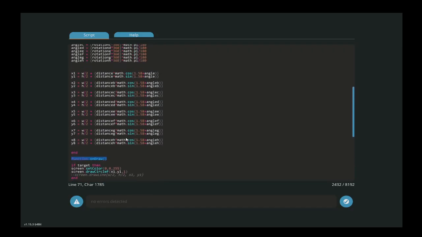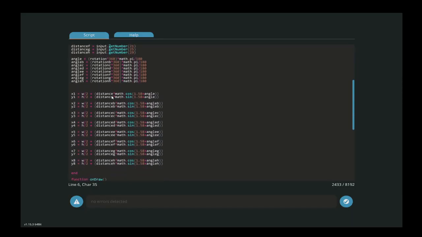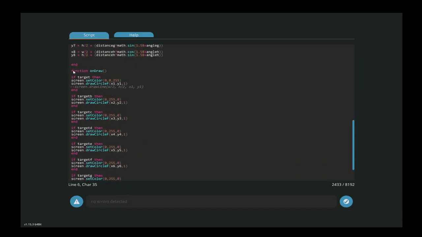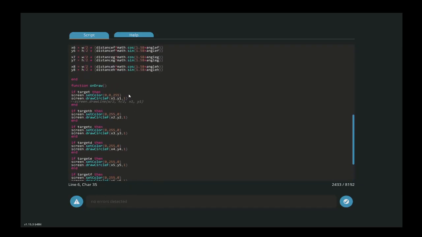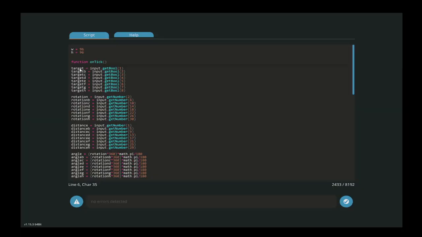All right. So what do those two functions do? Well, the tick function means every logical tick, it's going to compute this code. And the onDraw function, similarly, every logical tick, it's going to draw whatever we tell it to draw. So first we get our inputs.